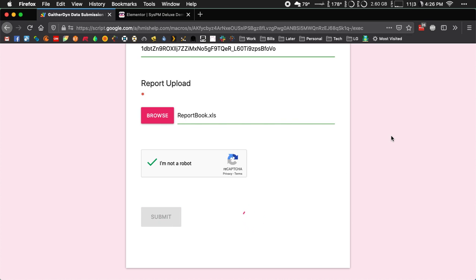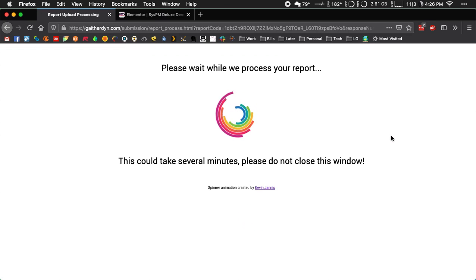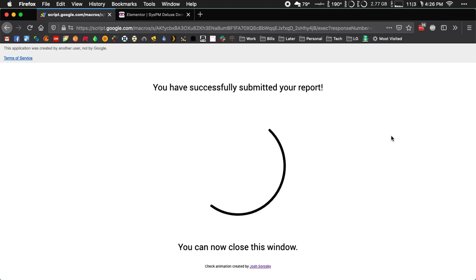Now the process will go through where the data will be tied to the dashboard, and it's the report code that allows that connection to happen. Once the report is done processing, you'll receive a confirmation and you'll know that that report code worked. That is what the report code is for and how to use it.